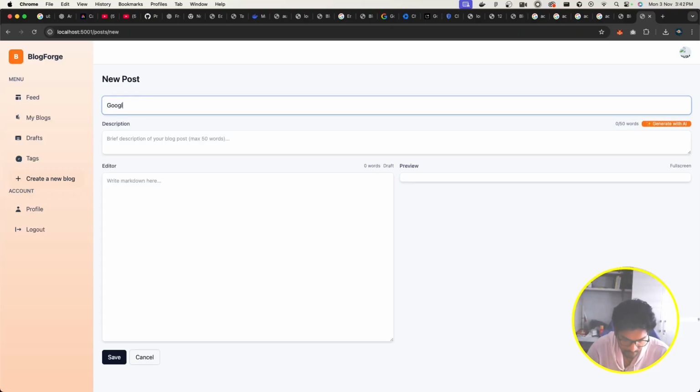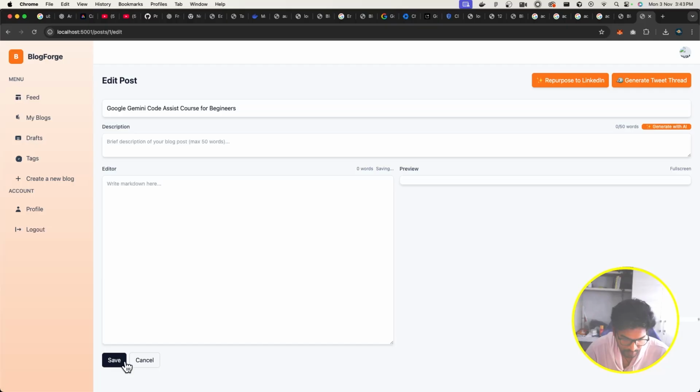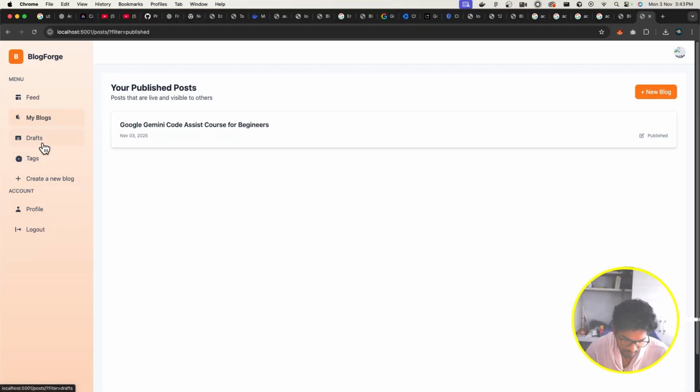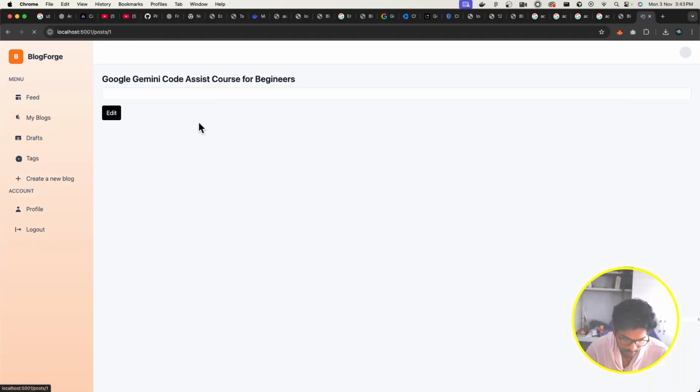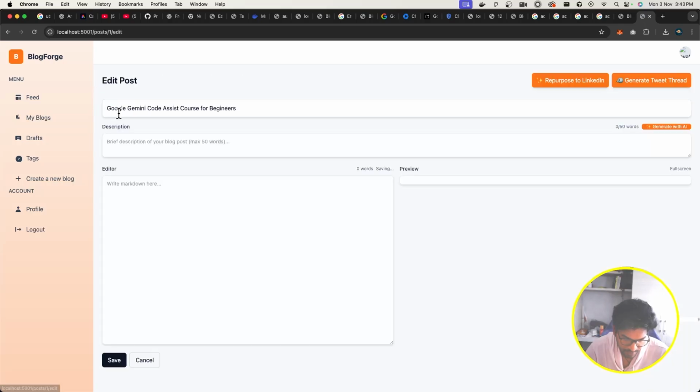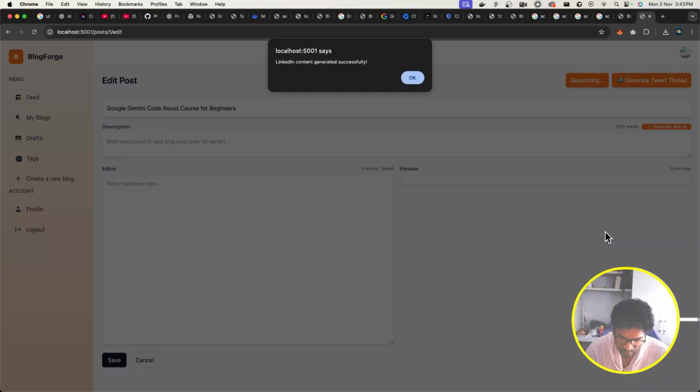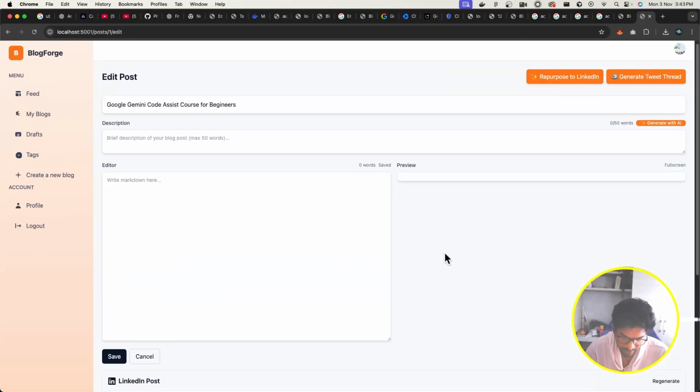So I'll just say Google Gemini Code Assist course for beginners. Let me check if my AI part is working. Generating with AI, and no, it's failed to generate. Let me try to save it. And are we able to save it? My blogs, yes, so I'm able to save it, but I see that we have some issues. Let me go to my blog actually, and let me try to edit it, and let's try to do this one, repurpose to LinkedIn. And LinkedIn content is generated successfully, so our AI is working correctly.